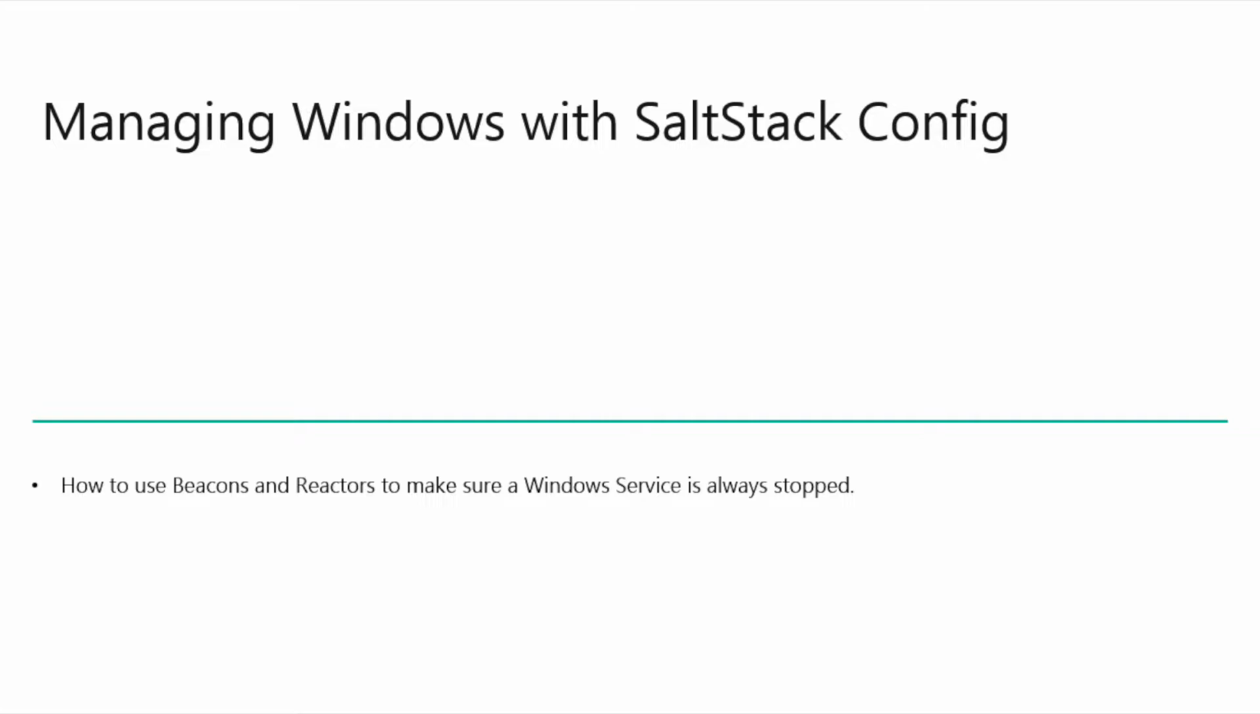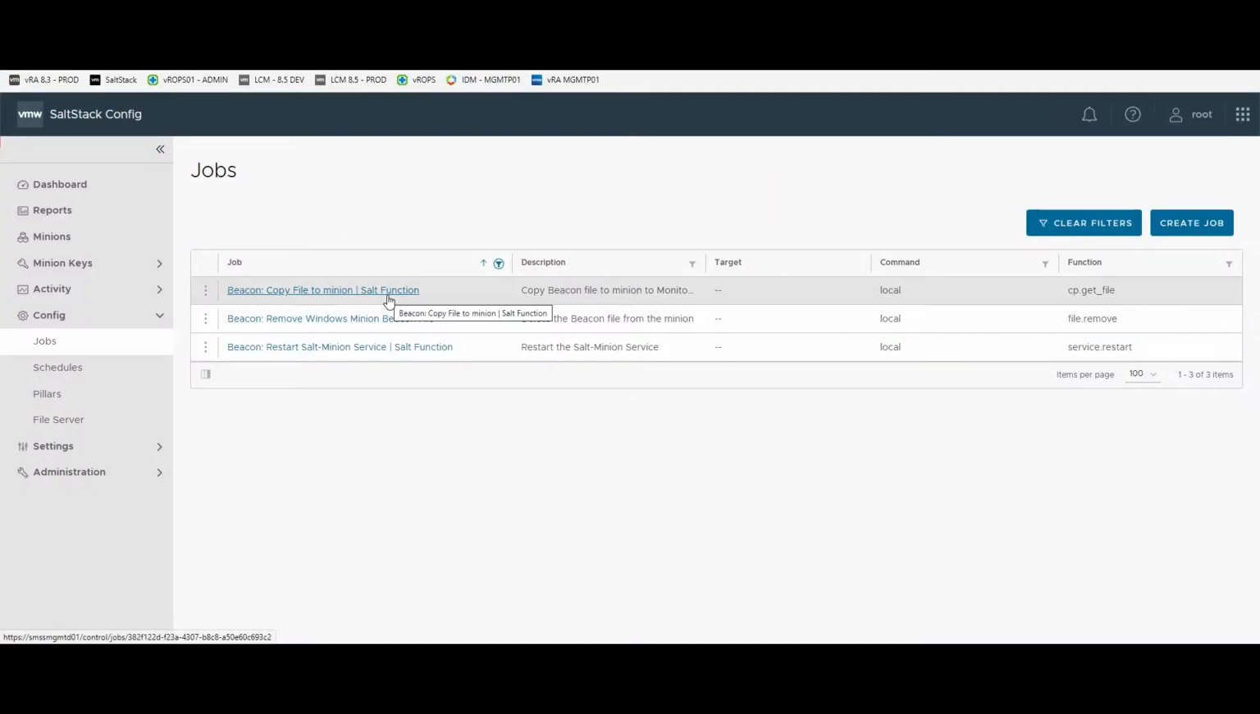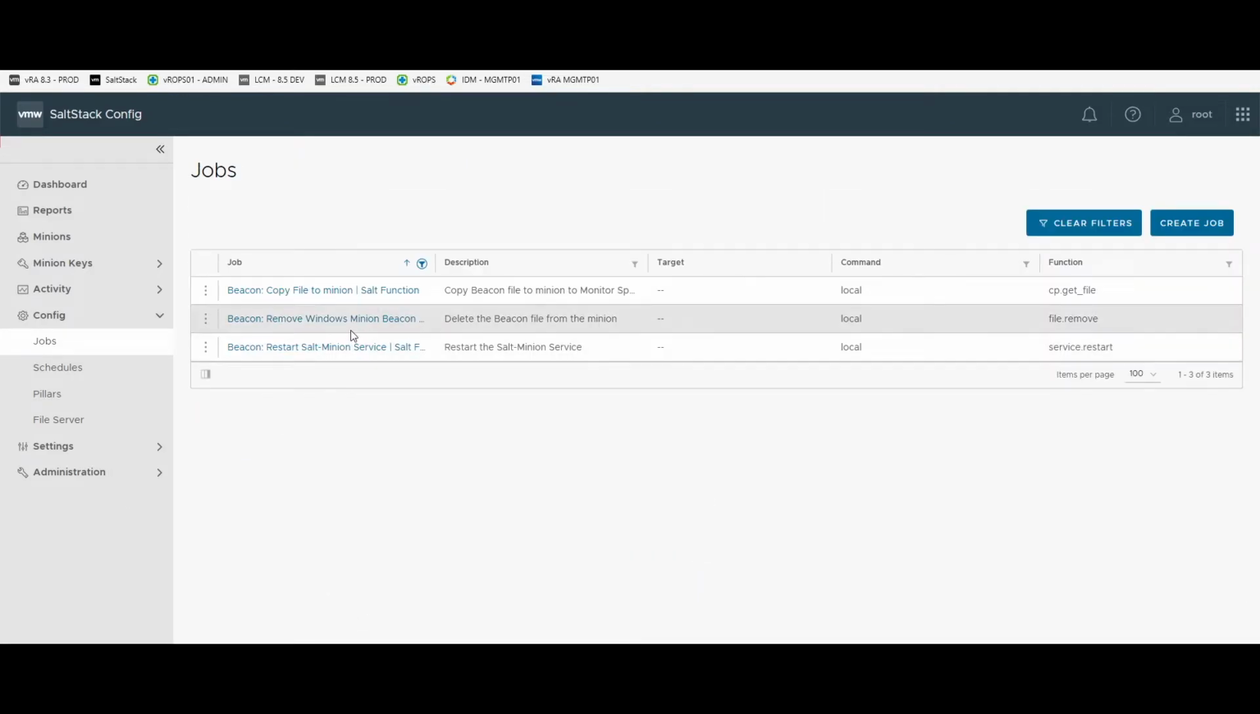So now that we had some jobs to manually stop services, how do you make sure they stay stopped? That's where beacons and reactors come in. On your Minion, you can have a beacon file that will monitor the spooler service, and if the spooler service status would change, to get that file down, like I did with some of the other stuff, we're going to use the function, copy the file. There's the beacon file, and there's where it goes on the Minion.